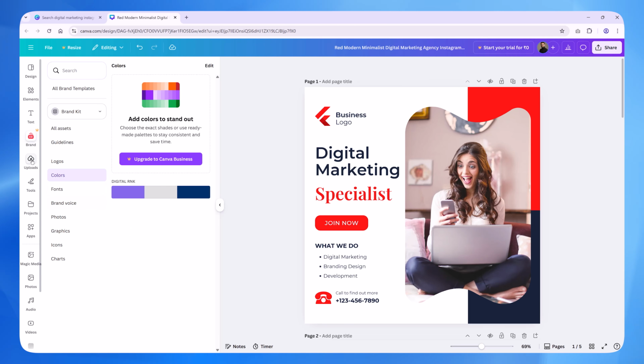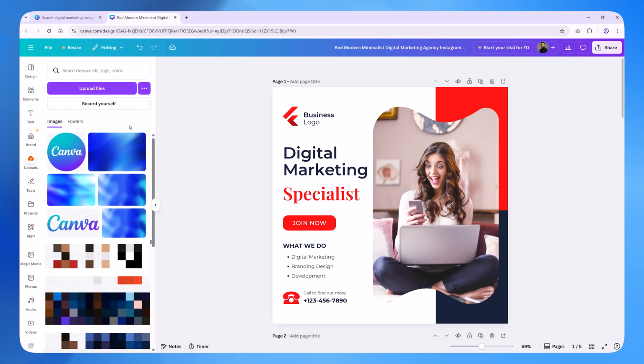The next one we have uploads. This is where you upload your own images, videos, or audio files. Let's say you got a photo on your phone or computer you want to use in your design. Click upload files, choose your image, and boom, it's now in Canva, ready to use. All your uploaded files stay here so you can reuse them in future designs without uploading again.